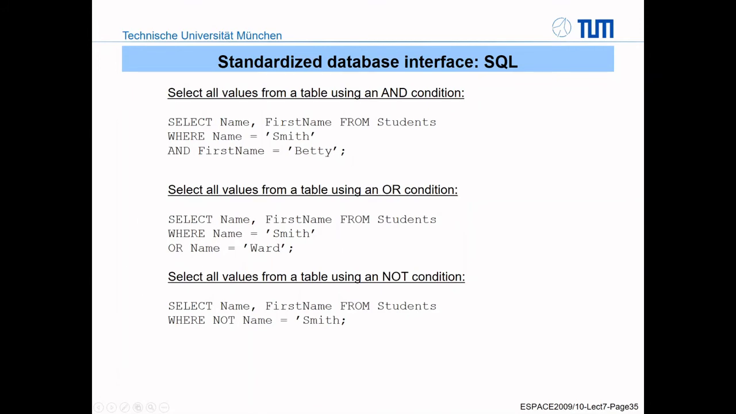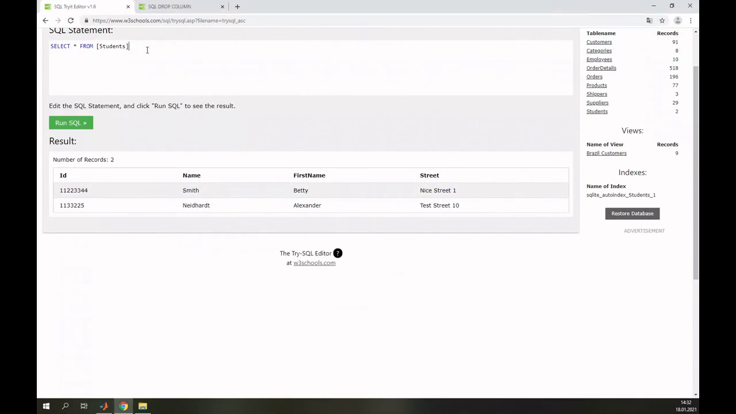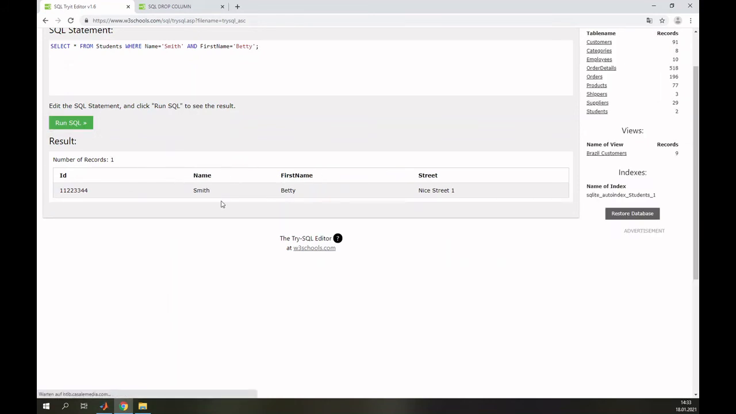So let's do this in the sample. So we do a select from students. I don't do a selection of special attributes, and where name is equal to Smith and first name is equal to Betty. Usually you end up with a semicolon, so therefore you should directly always enter it. So here we found one result.